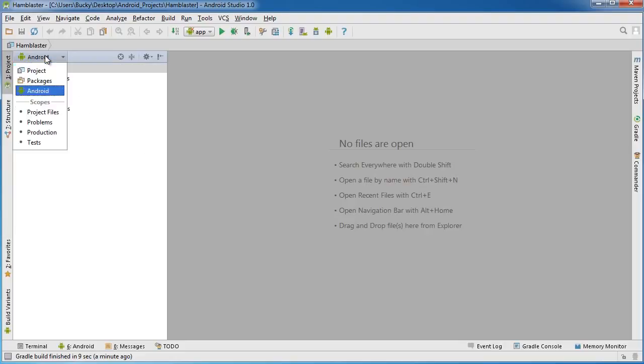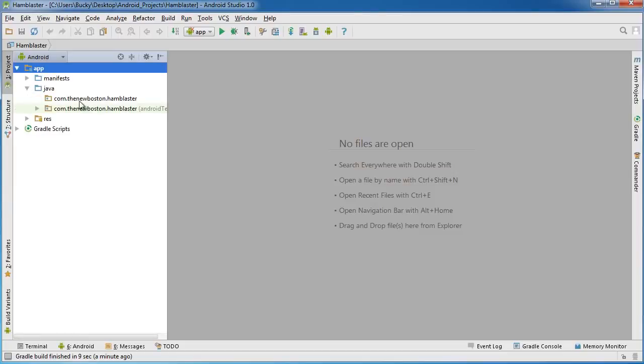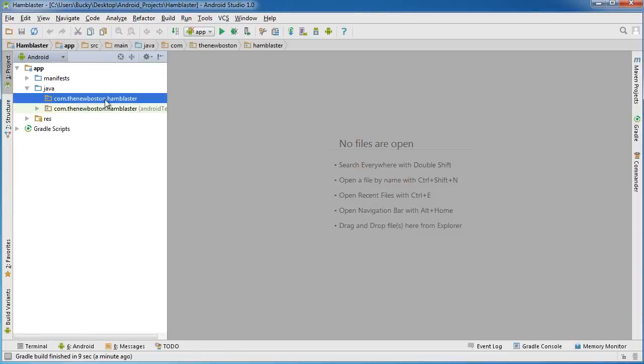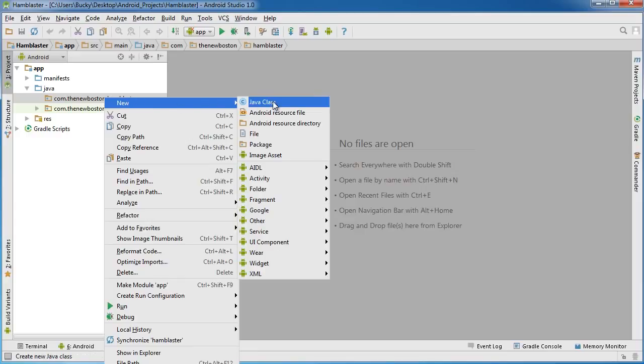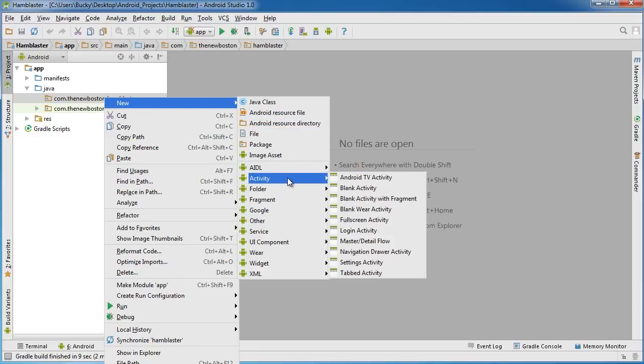So make sure you're in Android view. You can actually look at Project view if you want, but I'm going to be in Android view, and in your app, expand that and go to Java, expand that as well. Now remember, this is where we're going to be building that activity. If you remember from last time, this is actually where that file was. Now if you right click it and select New, scroll down to Activity and we'll just choose Blank Activity.